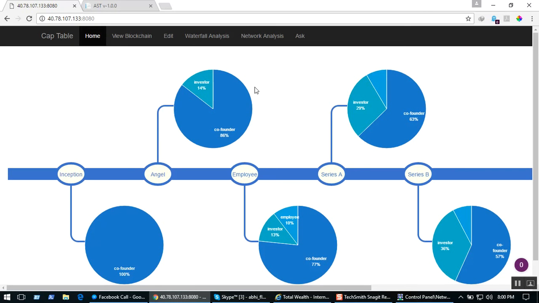Now, at this point, we want to know, let's say we have various exit points in the company, let's say we either sell the company, or we go bankrupt, or we sell it to different people at different prices. So we're going to see a waterfall analysis. And right now the waterfall analysis is coming up on the screen.